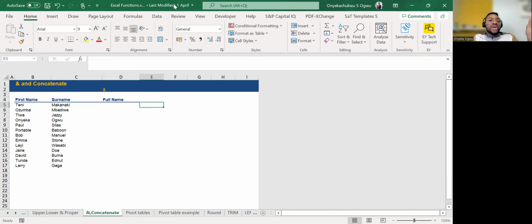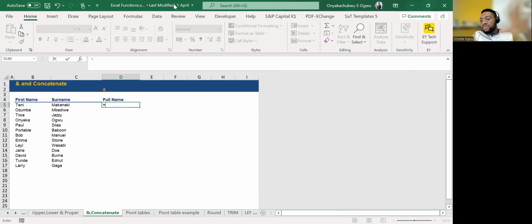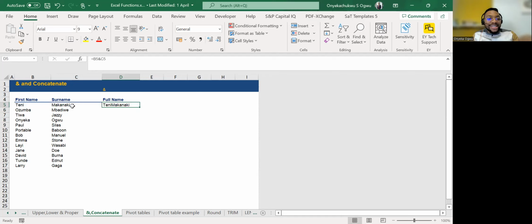What I would do is equals Tenny. Imagine you want to put the full name together instead of first name and second name. Tenny, and then I put the and sign and Makanaki, and I press enter and it puts them together. But there's an issue here. What I want is Tenny space Makanaki. I don't want just TennyMakanaki together. So first name, space, surname.